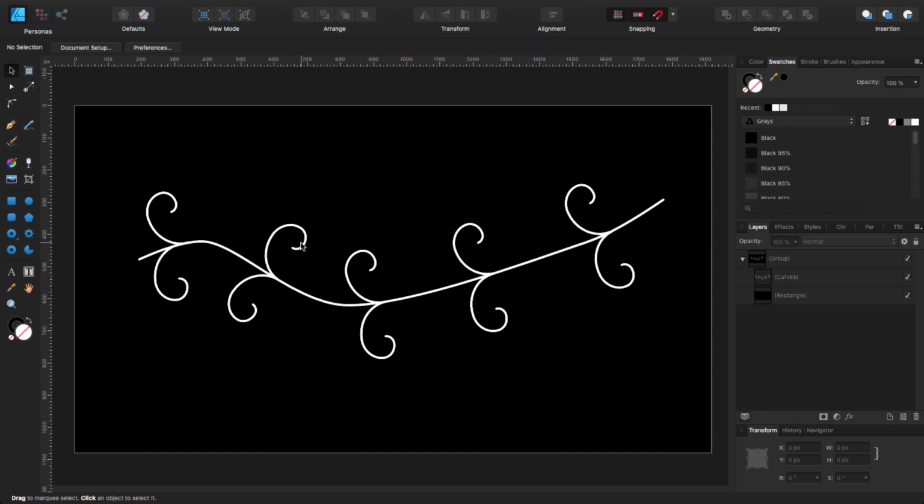In this tutorial, I'm going to show you how you can create spirals and curls using Affinity Designer. For this tutorial, I'm using Affinity Designer 1.7.3.